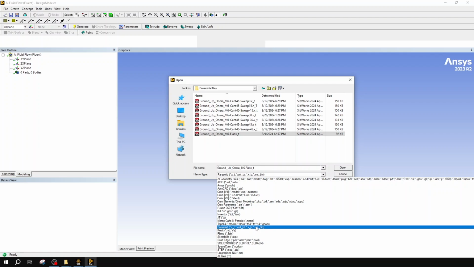I've tried a classic STL file and a couple others, but they'd import with some kind of gaps or holes in their mesh. Or not in their mesh, but in their CAD file upon import. So that's why I use Parasolid. It's just worked the best and caused the least amount of errors for me.